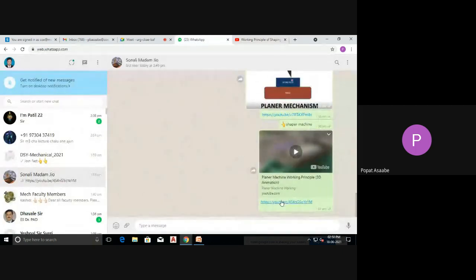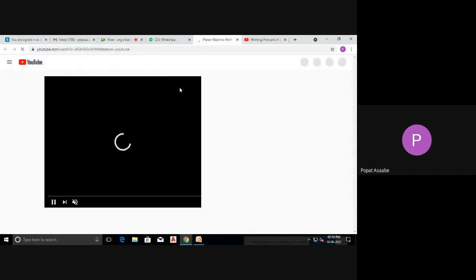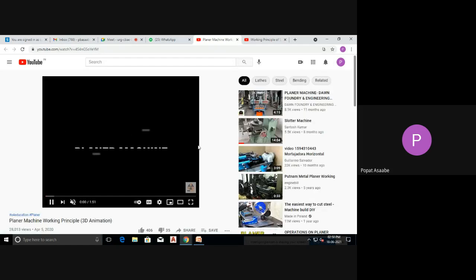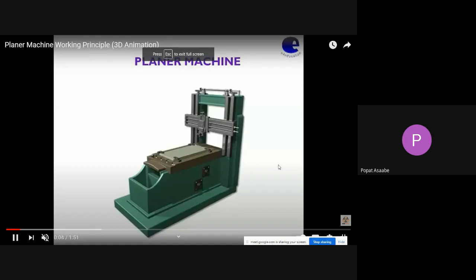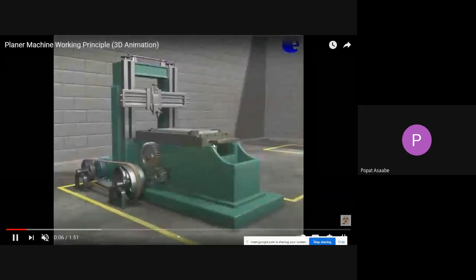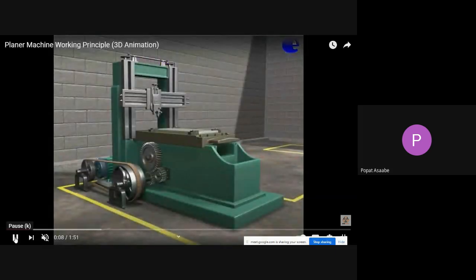Okay. Now see the working principle of the planer machine. Please see the animation of the planer machine. This is the planer machine. See here, this is the base bed. On the table we can mount the workpiece, and this table is reciprocating. The power from this mechanism is given to the table, and your table is reciprocating. In this manner the table is reciprocating.